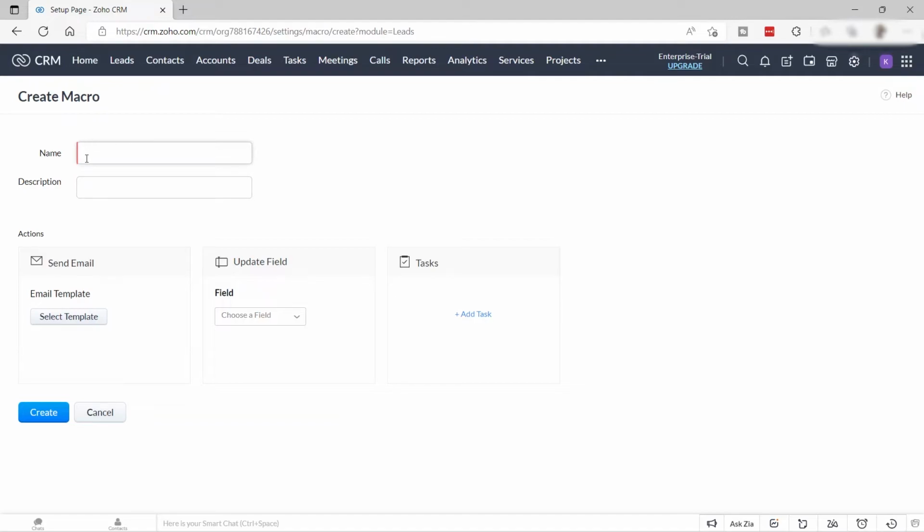So you can name this group over here. You can add a name and description. And here are the actions that can be executed for this group. So for example, you can send an email here. So you can create an email template over here. Just select a template. Or you can also update their field. So you have different fields here for annual revenue, for the city, company, country, etc.